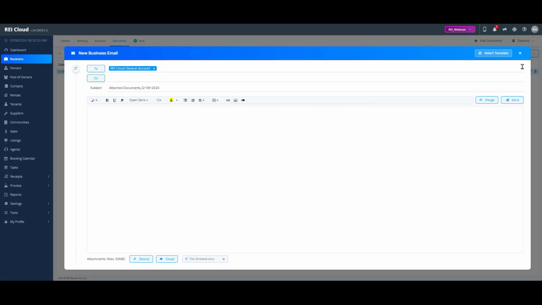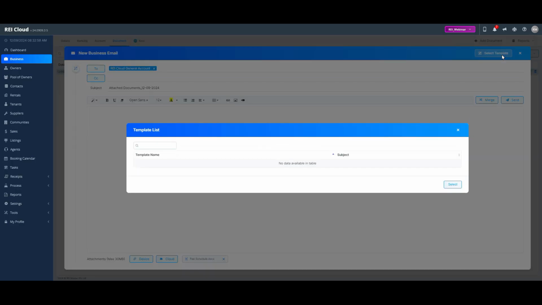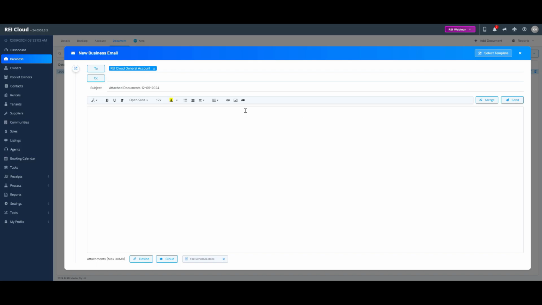Once you click Email to Business, the email screen will appear. You can select a template from the pre-existing option or compose your own message in the text box. Additionally, you can attach files and CC any other email addresses that need to receive this message. As you can see, I'm adding a brief message here, and once completed, I can then click Send, and my email has been sent.